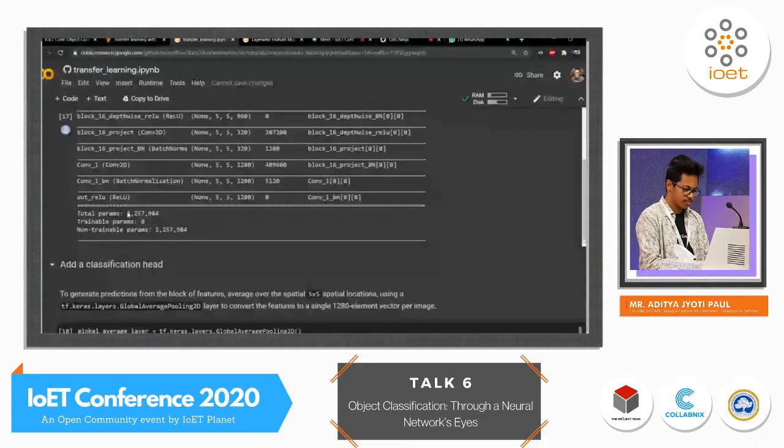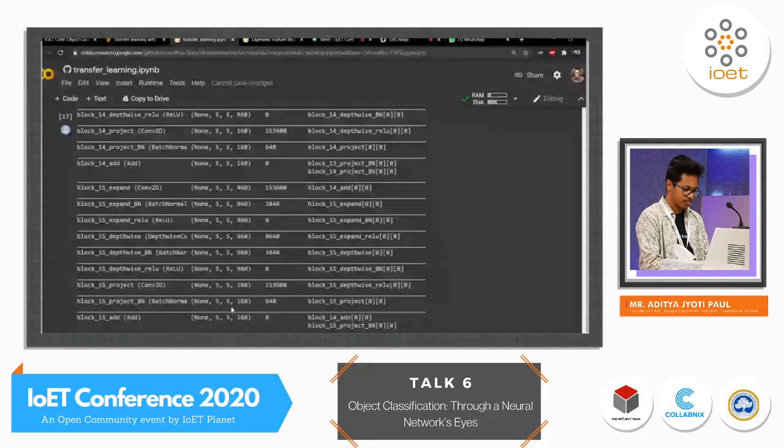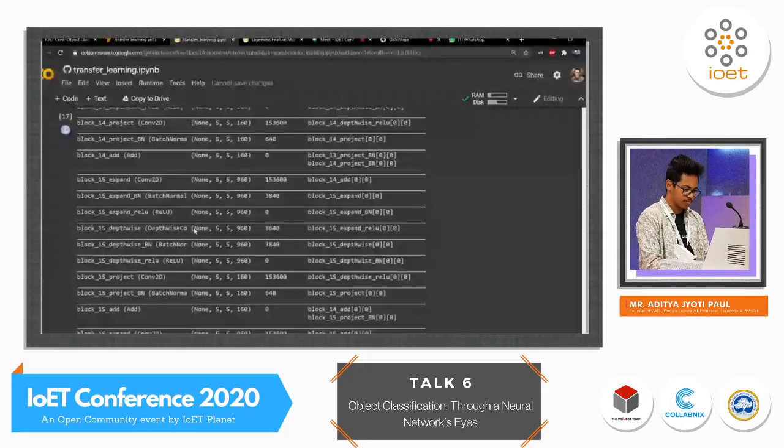we are not training on any of those. Now we're going to add a classification head, which is just going to be a simple one neuron with a sigmoid layer. But before we get into that, we have to add a global average pooling layer to transform the shape from 32 cross 5 cross 5 cross 1280, which we have here, to just ending with 1280, to 32 cross 1280.